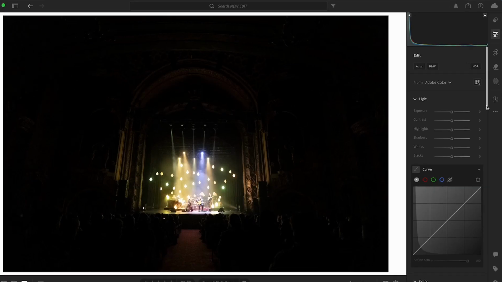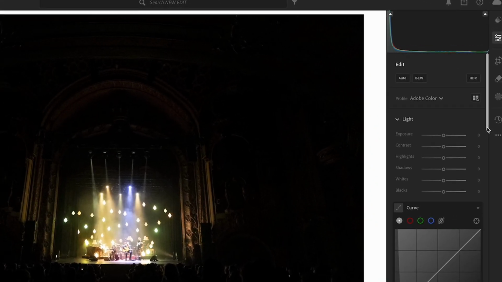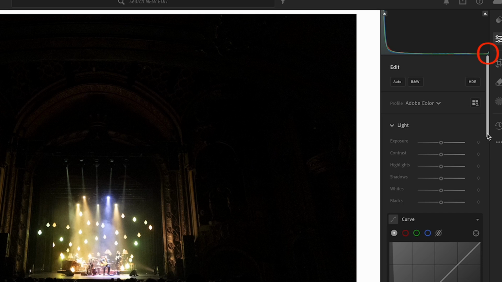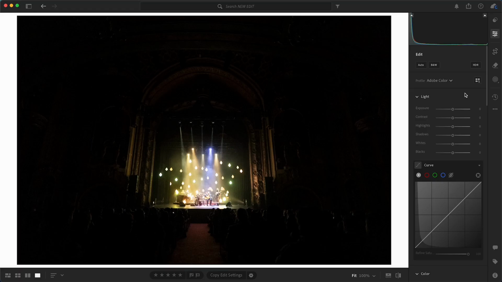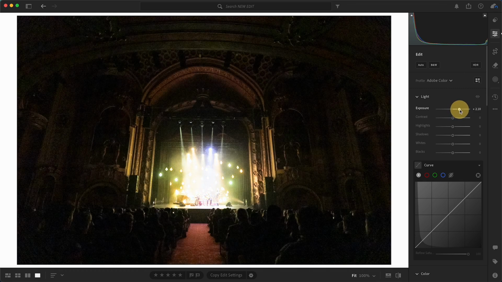So it's about finding that happy medium where, yes, maybe you lose a little bit of data in the highlights in order to have enough detail in the shadows, enough so that you can balance it all out together and find a good happy medium. As with most edits, I always start in the light panel. And generally, it's a good idea to go top to bottom when editing in Lightroom. I'm going to start with the exposure slider here.